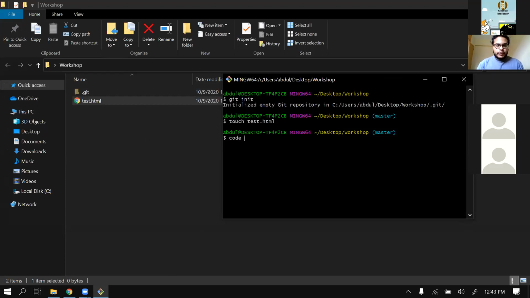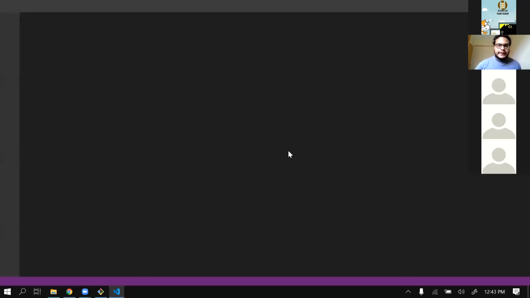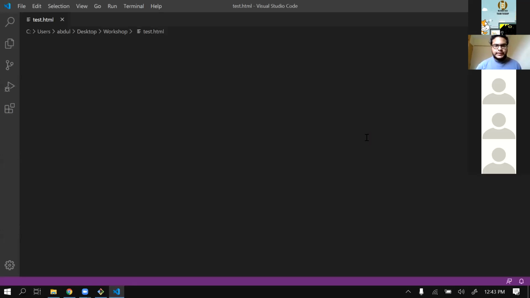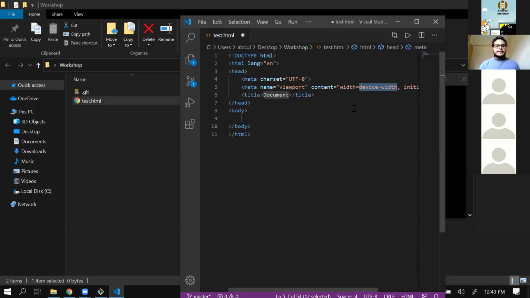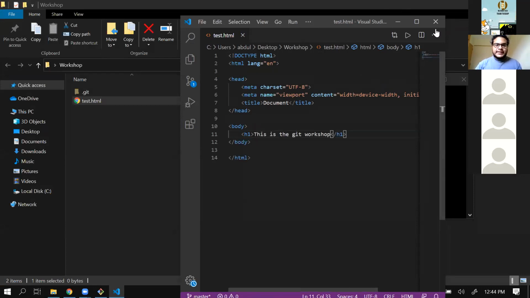Now I'm going to open it up with my favorite coding text editor. You can use Notepad++, you can use Atom. I personally like VS Code, and the command to open VS Code is code test.html. As VS Code takes its sweet time to open, you can see we've opened it up. That's called a snippet. I can send you this information if you want. We're going to make some changes. We've created a basic HTML boilerplate, and we're just going to say this is the Git workshop as the title, and we save that.